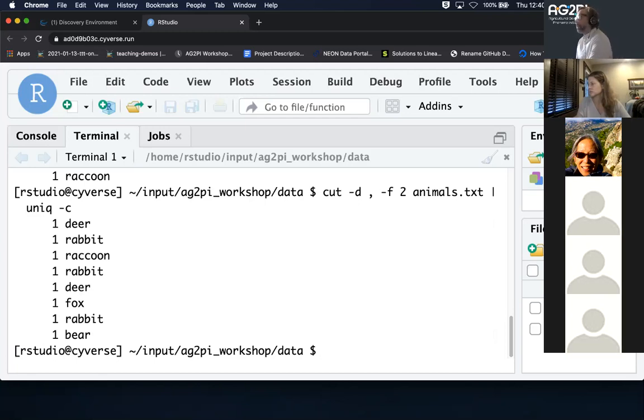Yeah, so that is, I think what that's doing is it's going line by line. I think that there's 1, 2, 3, 4, 5, 6, 7, 8. Yeah.